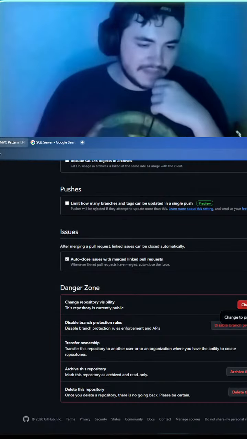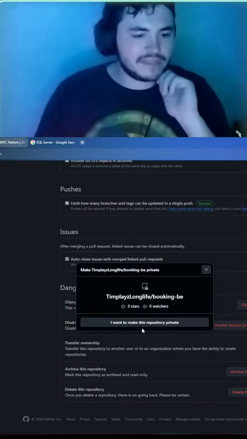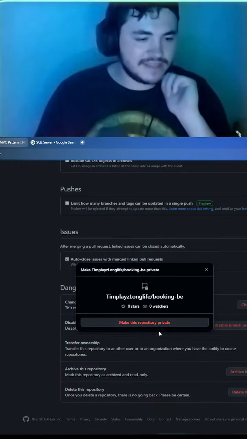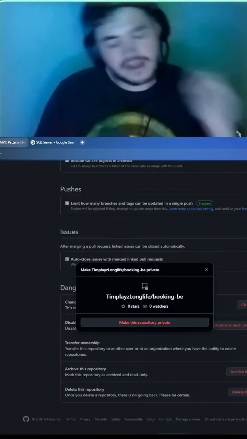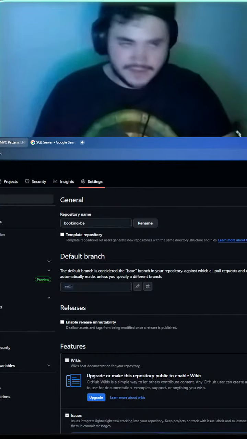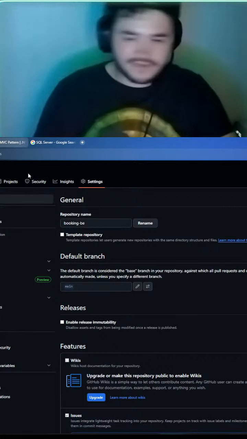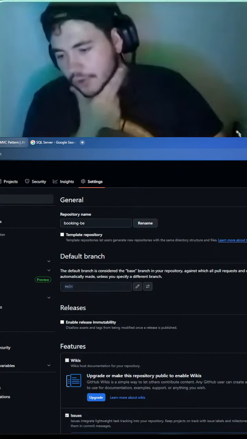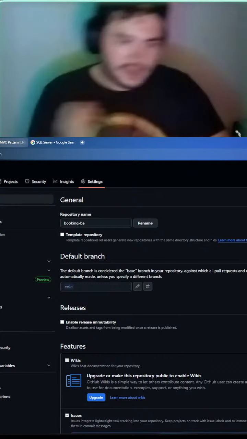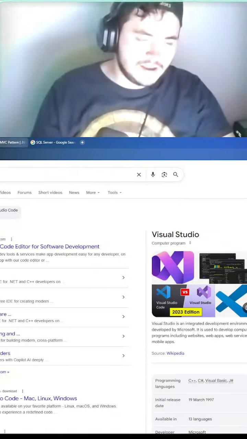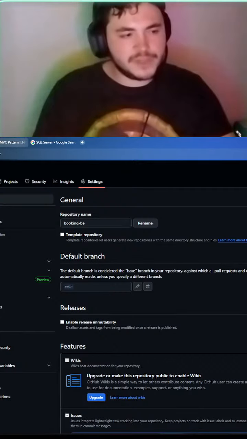Change visibility. Change to private. I want to make this repository private. I've read and understand this effects. Make this repository private. Okay, now we are Lacquer safe again. So no one on the internet can just copy and paste this. It's fine. Or I'm pretty sure you need to be added as a collaborator or a contributor. But yeah, we'll cross that bridge when we get there.